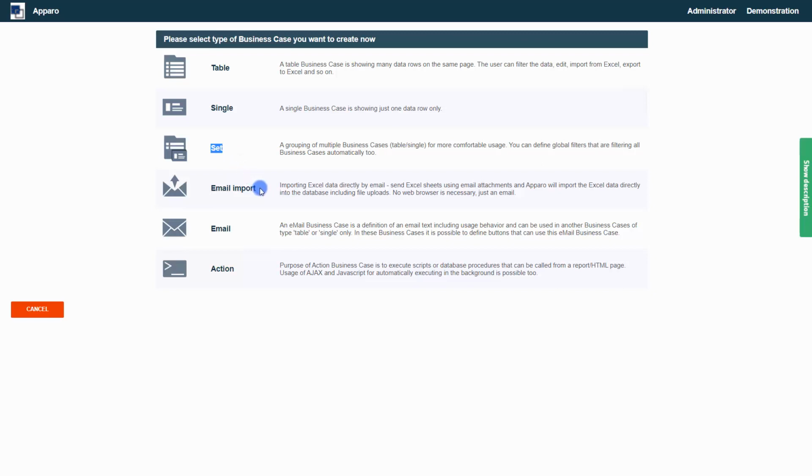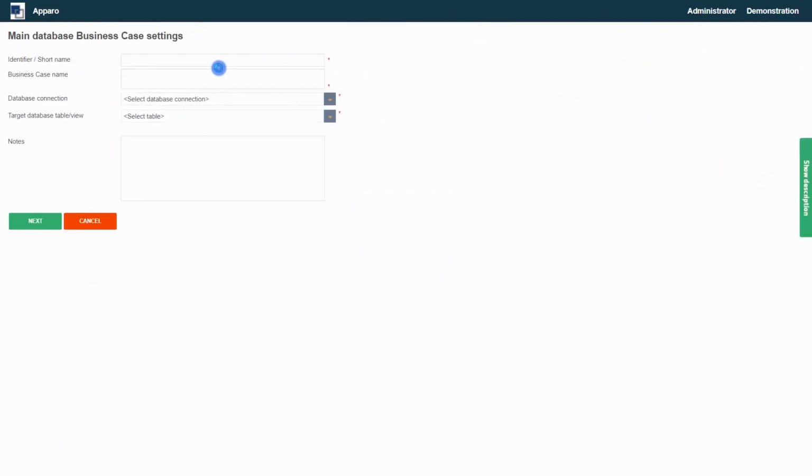Email import business cases contain all settings needed for importing Excel files from email attachments. Email business cases contain texts and other settings of an email, and can be used for example for manual or automated sending of dynamically generated emails as part of a workflow. Action business cases can execute JavaScript or SQL commands and call scripts on the server or database procedures. They can be called manually via a button or link, or triggered automatically by predefined events in business cases or BI reports. For our video we create an example table business case.